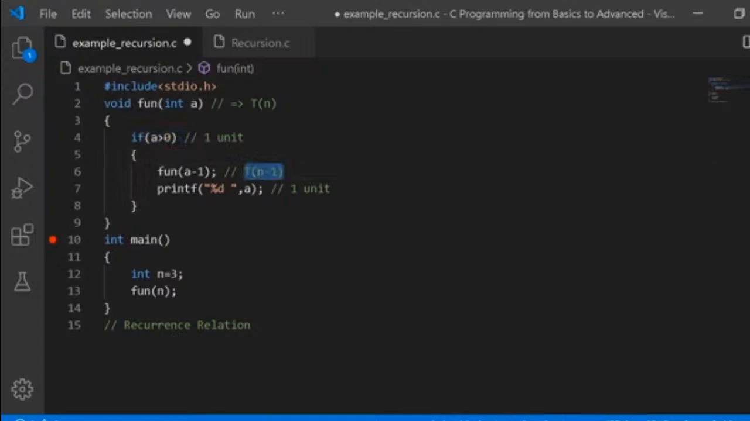So if you now add all these things, first of all we write T of n is equal to T of n minus 1 plus 1 unit here and 1 unit here. So totally it is equal to 2 units, if your n value is greater than 0. Then this recurrence relation will work.